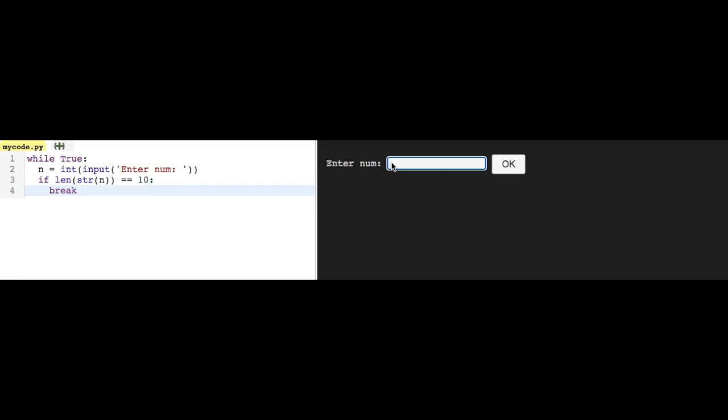So let's try 1, 2, 3, 4, 5. And it's not happy because it's not 10 digits. 1, 2, 3, 4, 5, 6, 7, 8, 9, 10. It's happy now because that was 10 digits. And if I try a much longer number, more than 10, again, it's not happy. It has to be 10 digits exactly. And then it will break. So that's an example of length check.